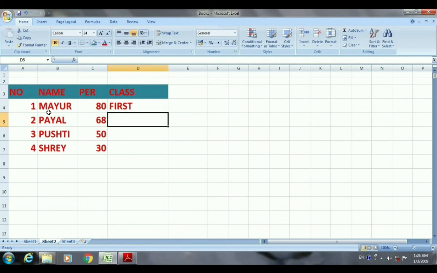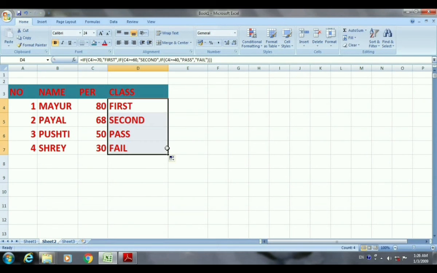So here you can see first class, and here you can check the condition. See, the first condition is that if marks are greater than 70, then the message will be first class. Now here you want to check the class of Payal, so the same thing you have to do again here. But students, here in Excel, no need to write the same formula again and again. You just use autofill and drag it down. Then automatically it will come.